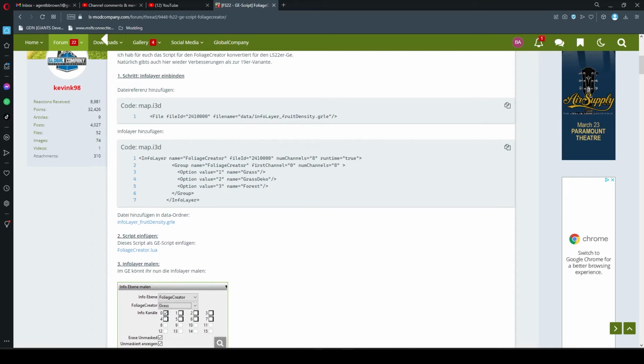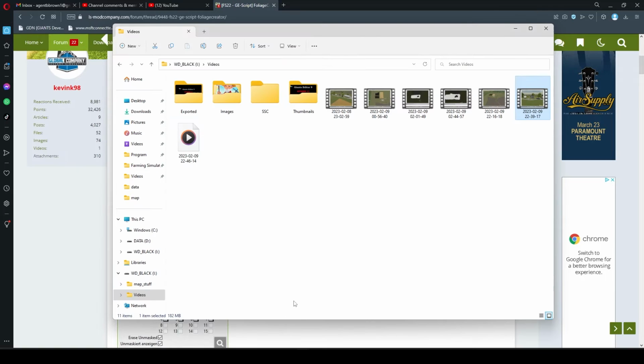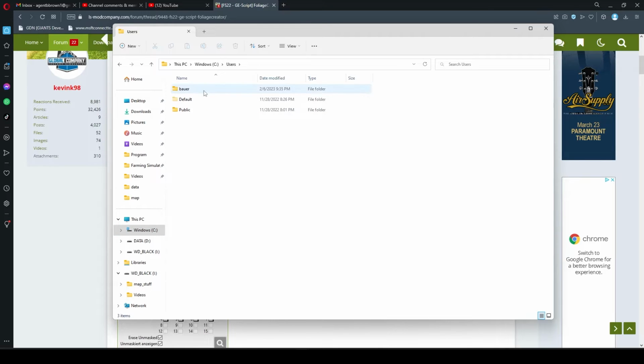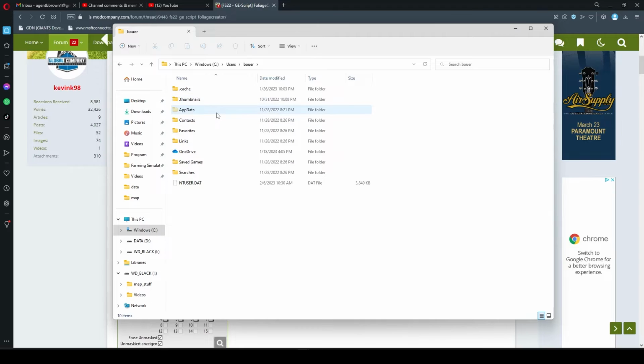The second way we can do this is to go over to your C drive or D drive, and go to users. Find your username, in this case Bauer. We're going to go down to app data. If you do not see app data, remember that it's not that it does not exist, it's just not visible. You're going to have to go into your folder options and find a section that says show hidden files and folders, something along those lines. Make sure that's checked, and then this should show up for you.